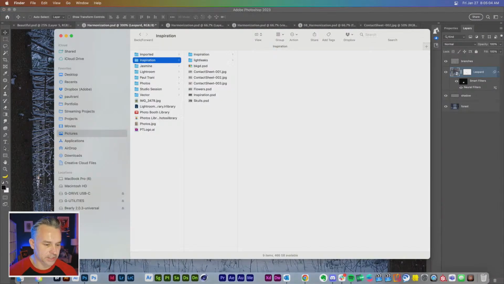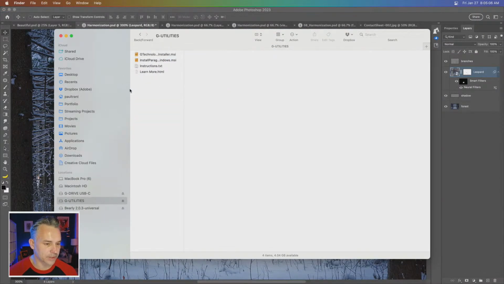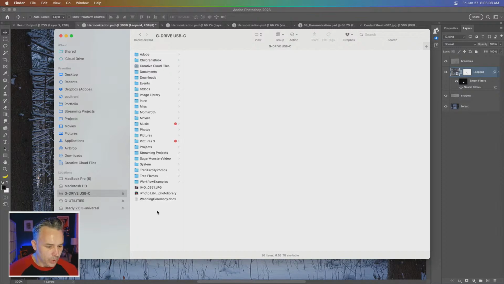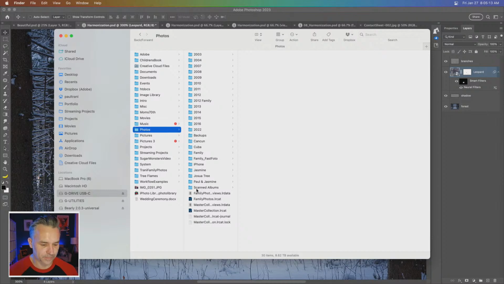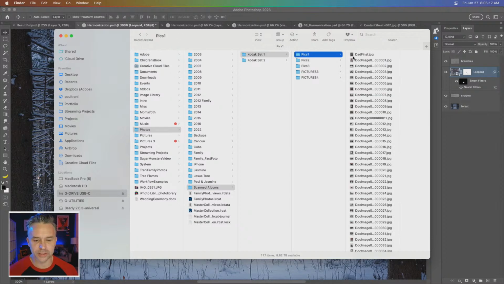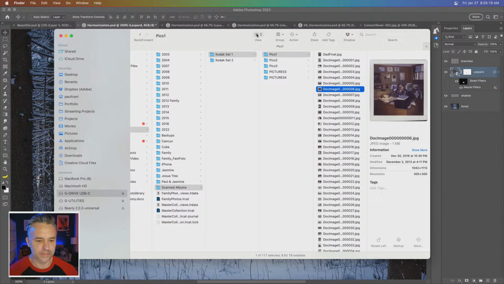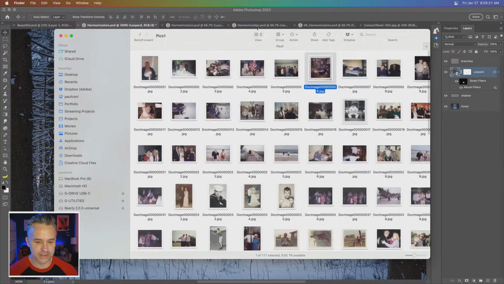Can I show you something else? I have to dig up an image, and I'm sorry if I do not remember where the heck it is. But you can take any old pics that you might have. So let's take a look at these.